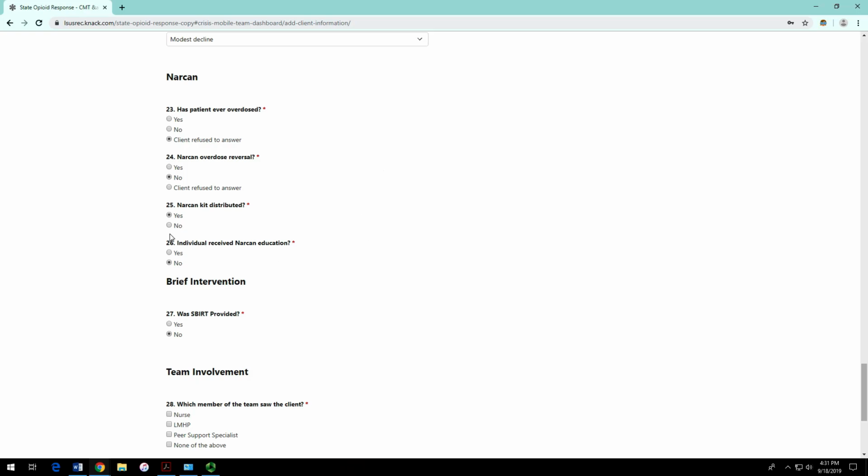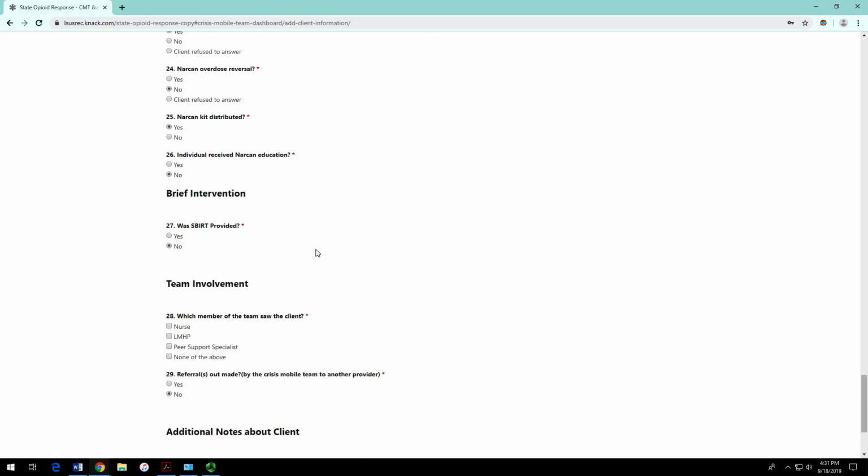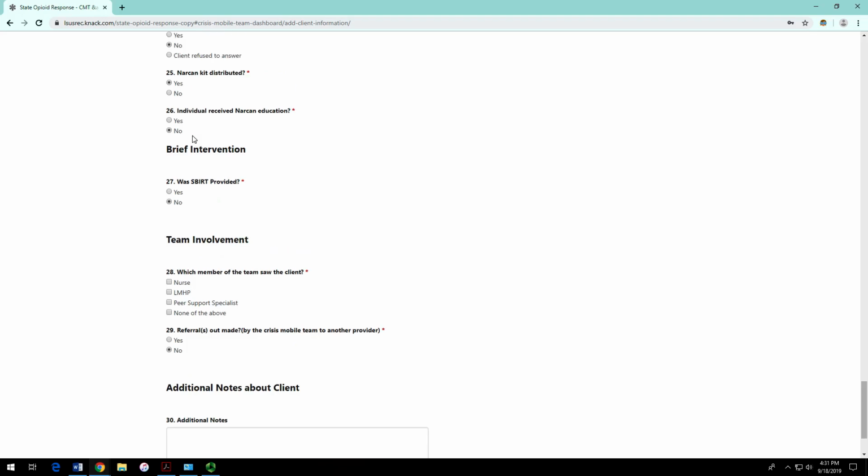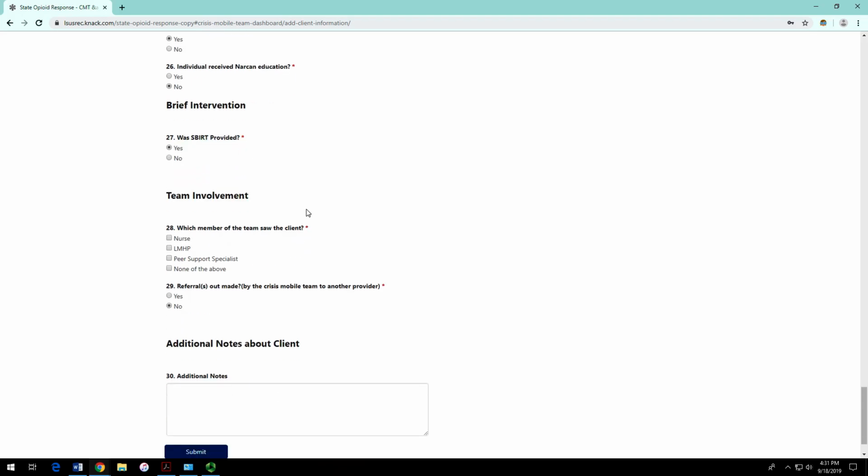Very straightforward. These 2 don't have a client-refused-to-answer option because it's just whether you do it or whether you don't do it. You're asking the client a question, or perhaps you already know from your history, having seen them before, in which case maybe you already know the answer. Brief intervention: was a brief intervention provided? If it was, you click yes. If it wasn't, you click no. So the SBIRT process, screening, brief intervention, referral to treatment. If a brief intervention aspect or component was provided, you'd click yes here.